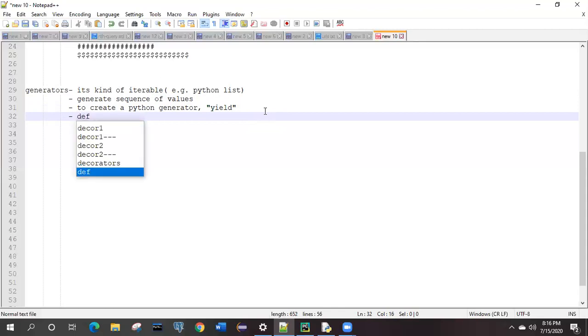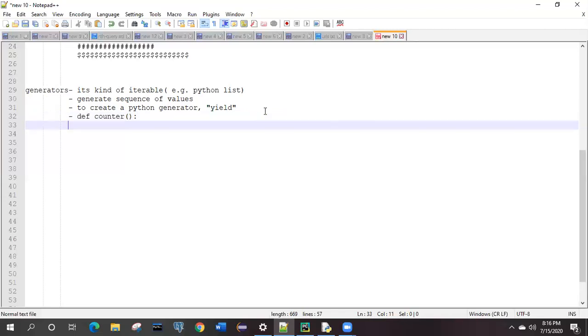So let me write the rough syntax. Suppose this is one of the methods or functions. I always get confused because I deal with multiple languages, and this is the side effect of that.